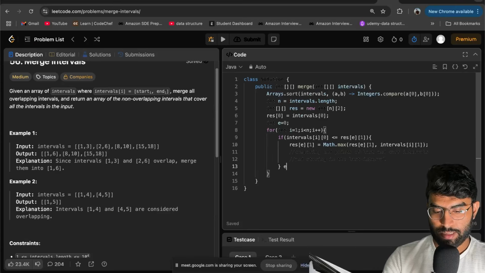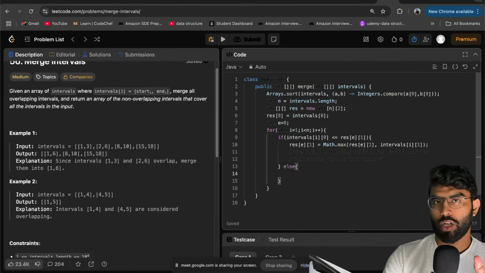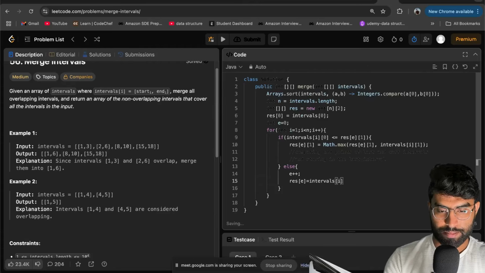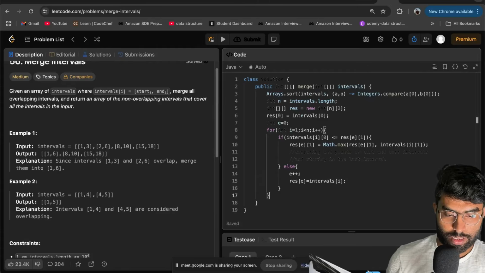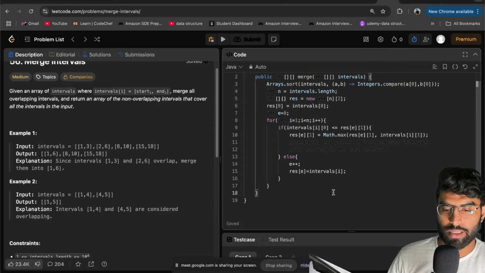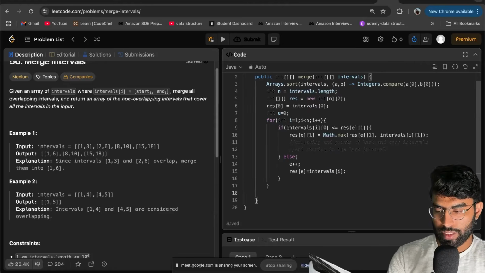In the else condition, that means they are not overlapping. In that case, we simply move to the next interval. e plus plus, and in the resultant we simply add intervals of I. Understood till now? That's it. This is the whole question. At the last, we just need to return the array. How to return now?